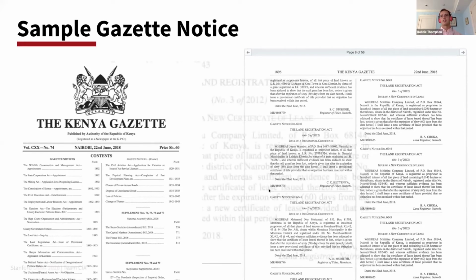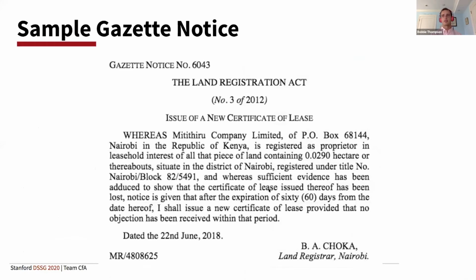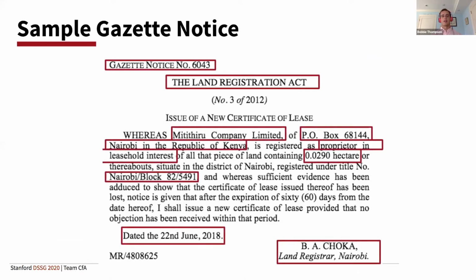So if we zoom in on just this one segment, we'll see there's a lot of information we might want to grab just from this one Land Registration Act notice. So we can look at the name of a company, Miti Through Company Limited, their address, a piece of land they own and its location, and also its size. And there's a lot of information here we want to take from this unstructured paragraph form and put into a structured data set.